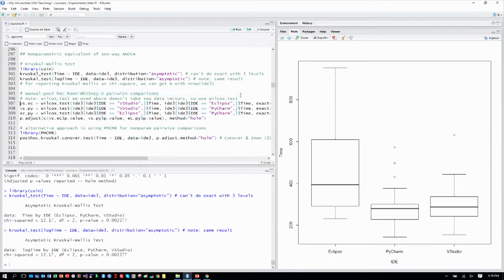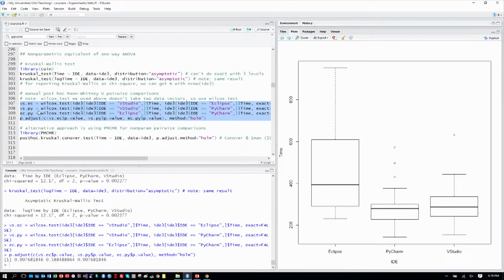seen before, use a Mann-Whitney U-test. And so for that, we do our tests here, and we encode them in results: Visual Studio versus Eclipse, Visual Studio versus PyCharm, and Eclipse versus PyCharm, and then we adjust them for multiple comparisons. So I'll run all of that together, and we can see the three values put out here at the bottom correspond to the order that those tests are listed in the p-adjust line above.